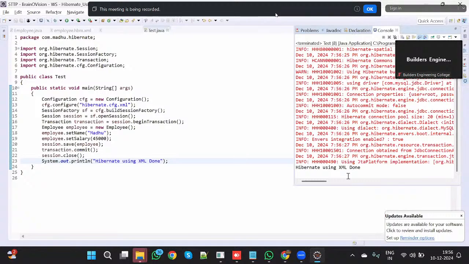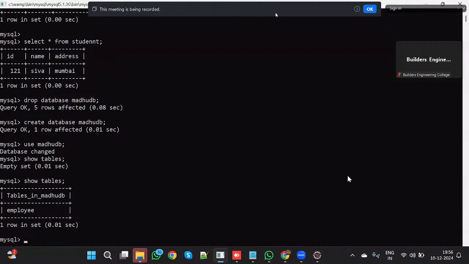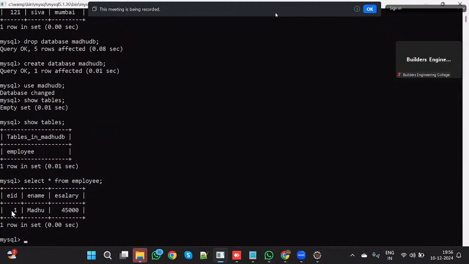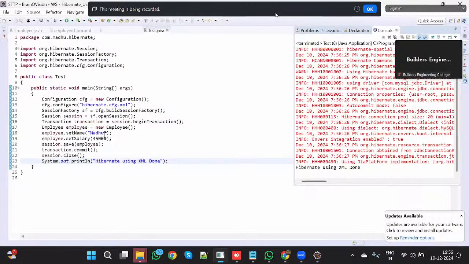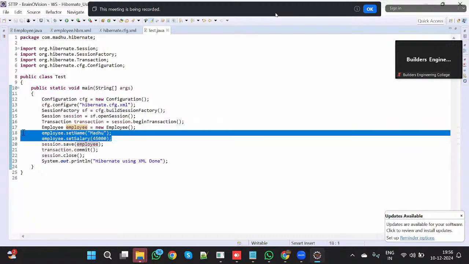Now, if you see in the database, the employee table got created. Select star from employee. One more thing, if you observe here, automatically ID we got. Why? Because auto increment I have given as the generator class, right? ID we did not give. Only name and salary I have given here. Like this, we need to work.